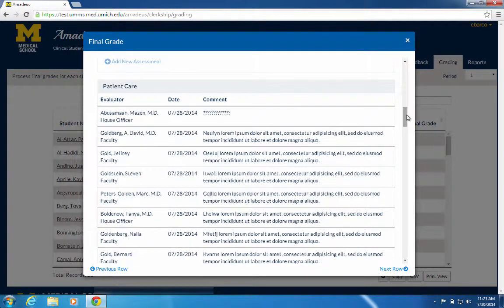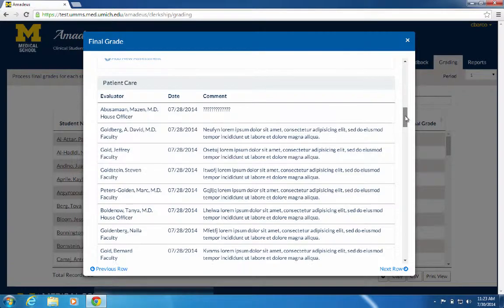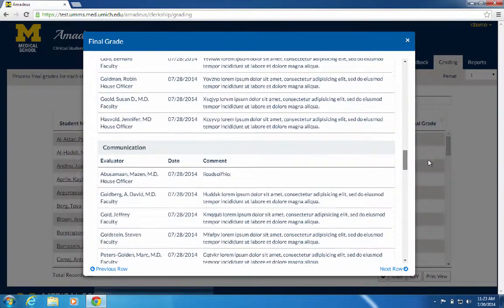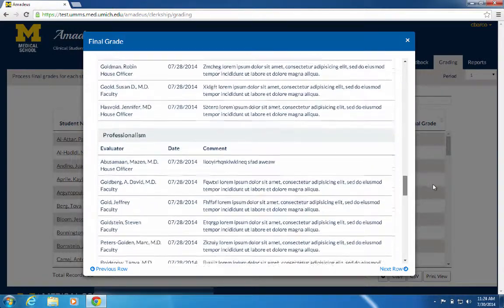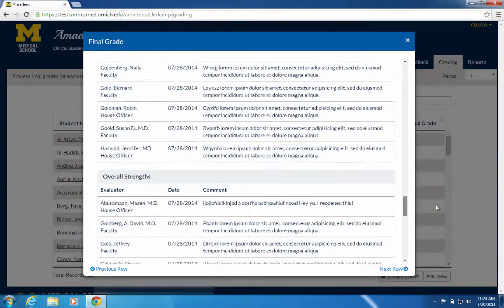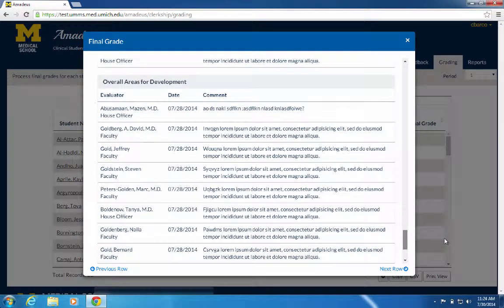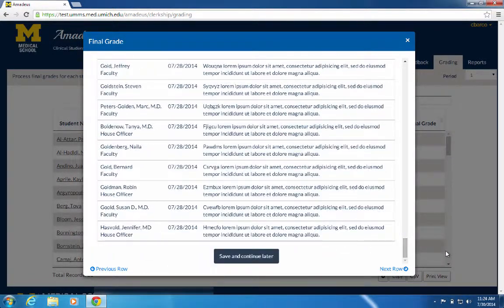Underneath, you can see all the different comments that the different evaluators provided for the student in each given evaluation area. There is a panel for patient care, medical knowledge, communication, professionalism, overall strengths, and overall areas for development. If you would like to save the student's grade and come back to it later, you can simply hit Save and Continue Later.